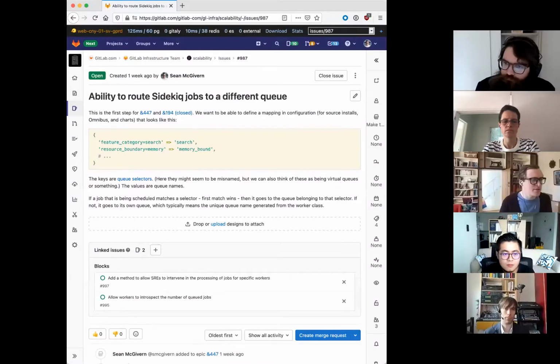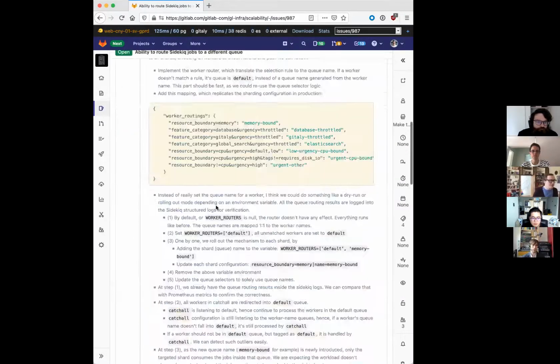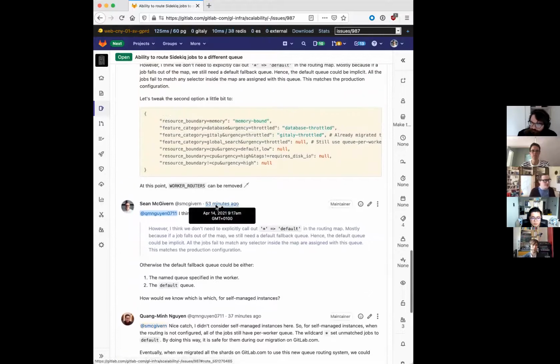I'll just share a thing from that issue that Wang Min was just mentioning, because I think it depends on how we do that. So for instance, this is the issue where Wangman and I have been discussing it. So we discussed a few options.